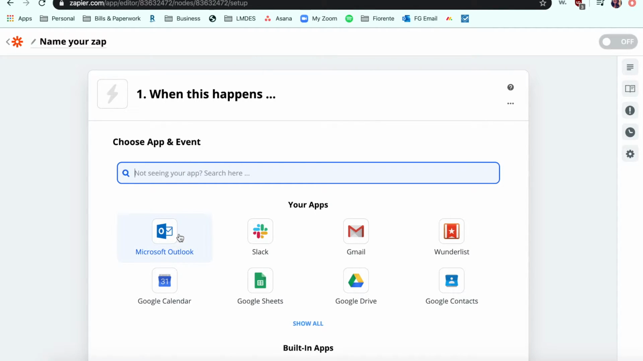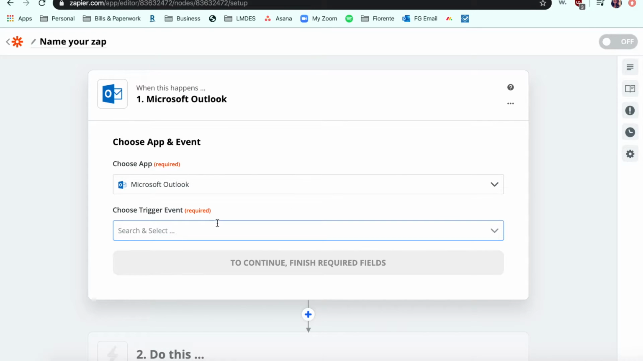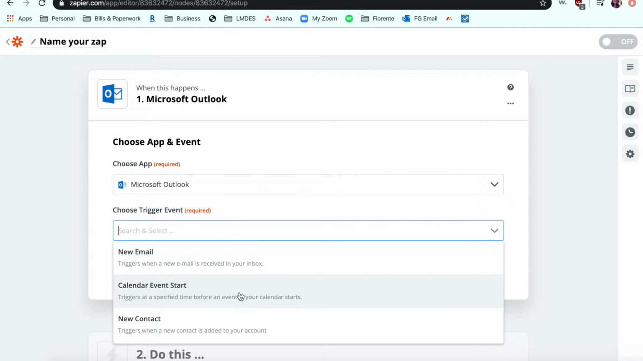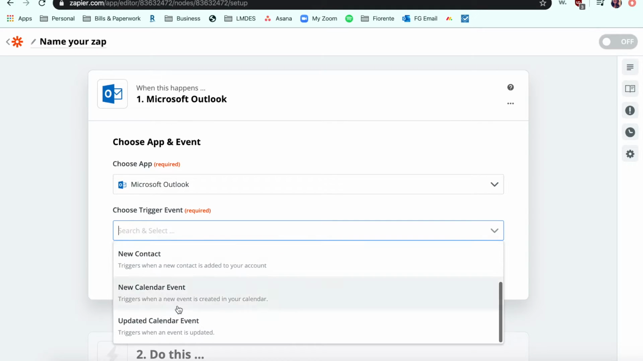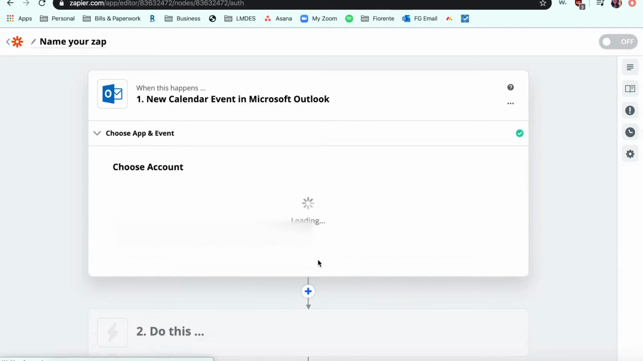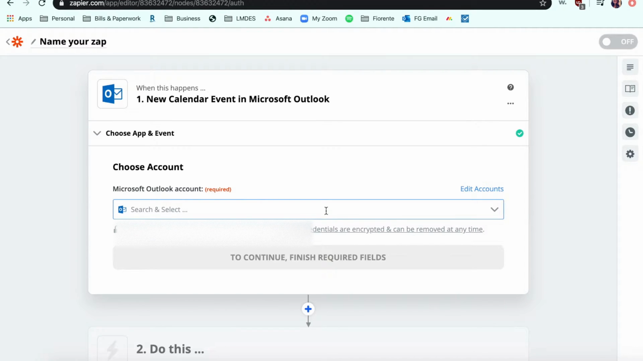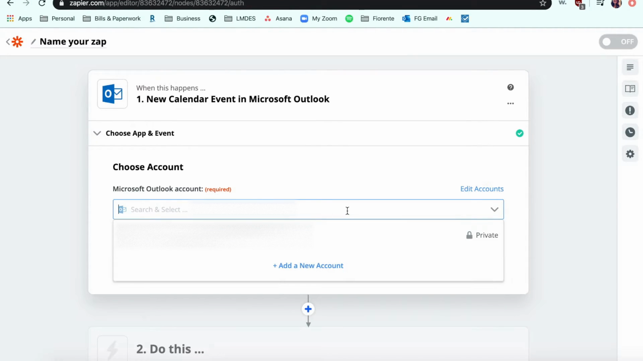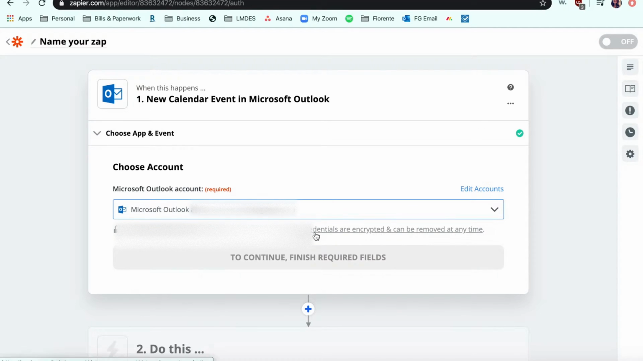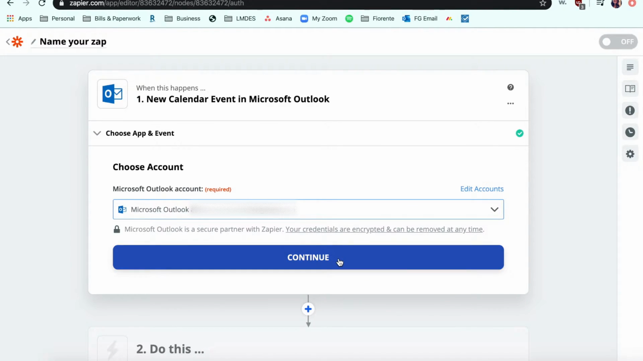And what I'm going to do is click on Outlook. So I'm going to choose a trigger event, and that's going to be anytime I get a new calendar event. So I'm going to scroll down, just click on New Calendar Event. And it's going to ask me here to connect the account. So what account do you want us to look at? So I'm going to ask it to connect to my work account. Hit continue.